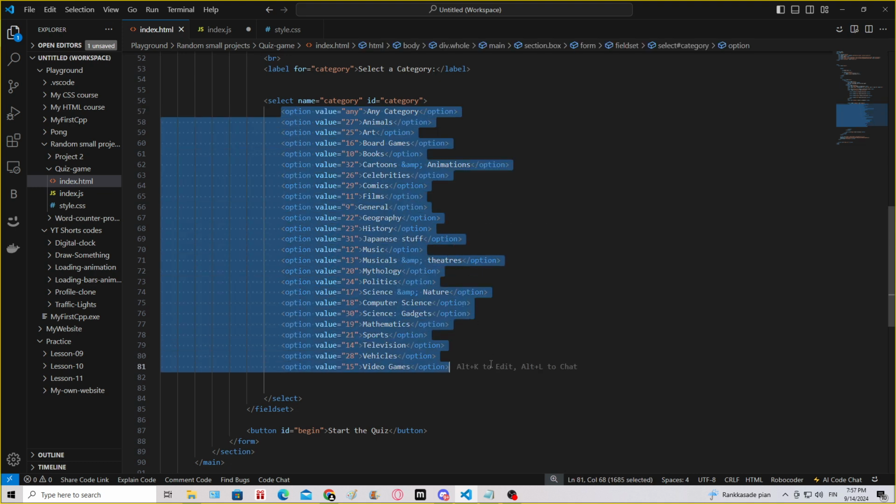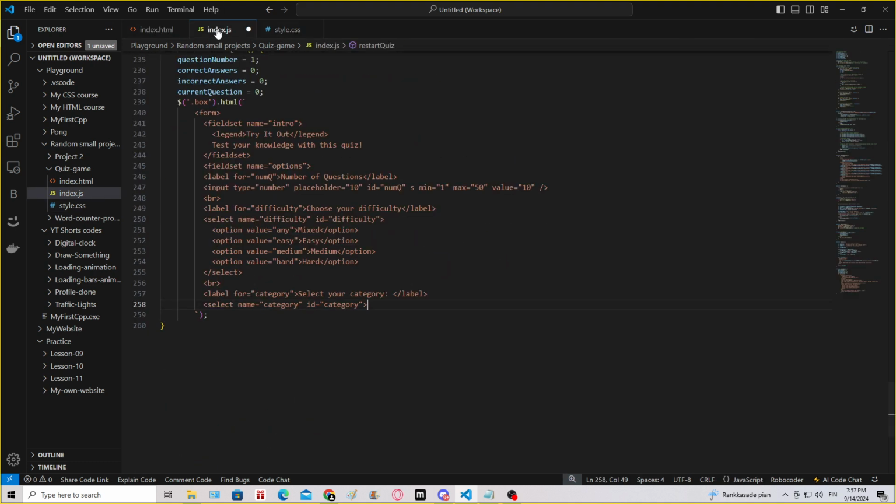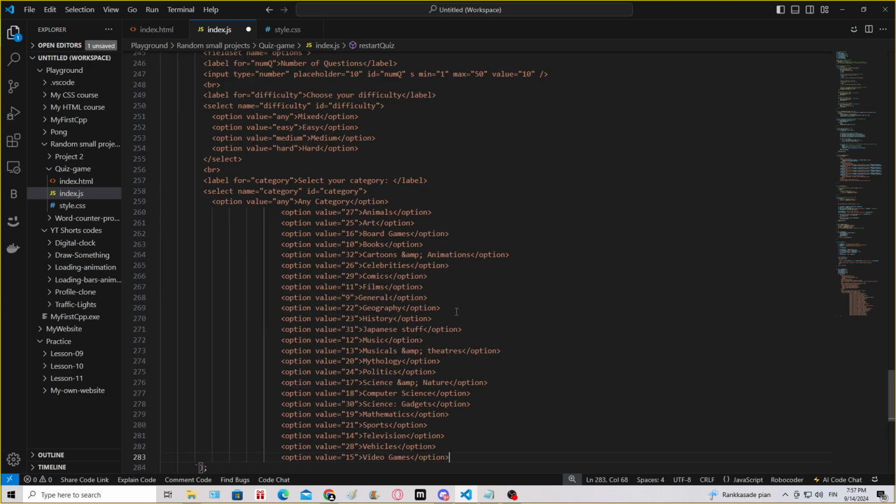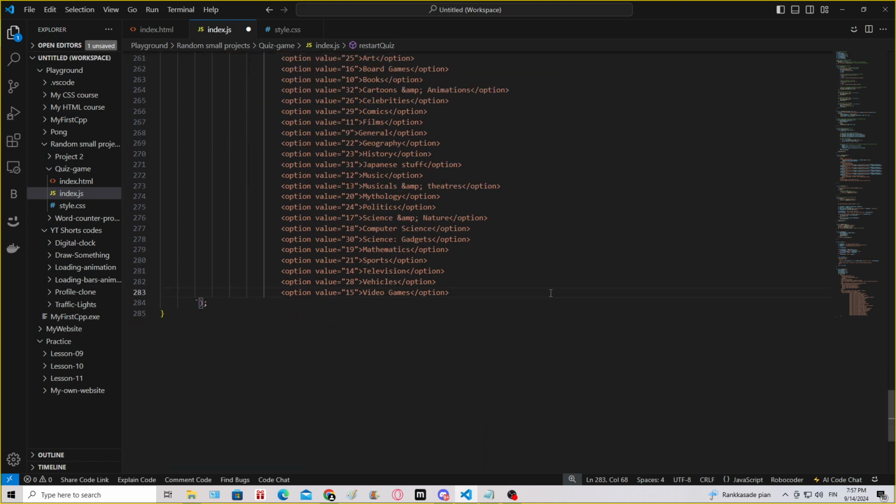So let's copy all of these, not to the CSS, but here. There we go, that looks good. And then we will close the select, close the field set, and make a button with an ID of begin and start game, and close the element and close the form. Alright, we are almost done.